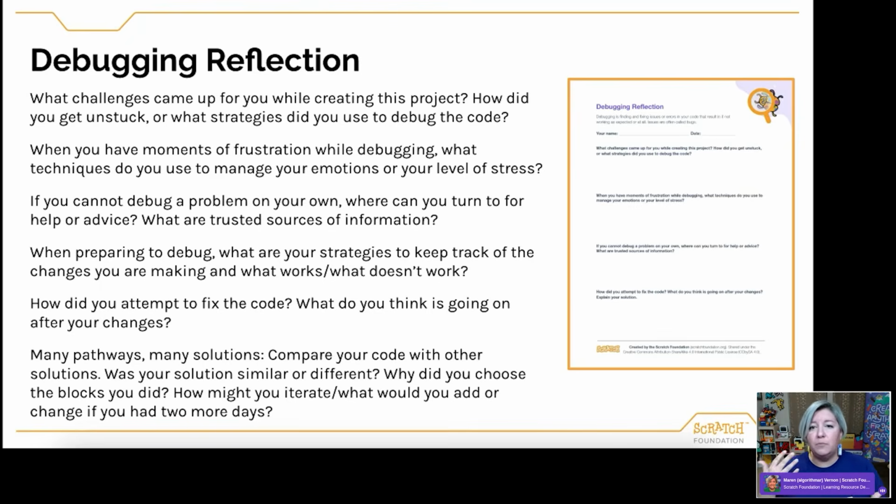And then when you're preparing to debug, what are your strategies to keep track of your changes, right? Maybe how are you noting what worked and didn't work? Are you writing it in the design journal? Are you adding comments for yourself within the program? Are you saving versions of it on your computer to look back through later? So lots of different ways that you could practice and be able to refer back to what you did. And then, how did you attempt to fix the code?